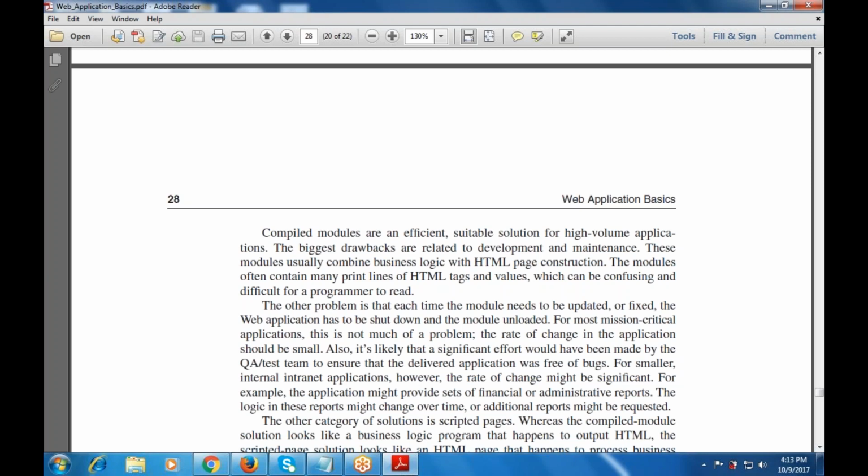But for smaller internal intranet applications, the rate of change might be significant. For example, the application might provide a set of financial or admin reports, and the logic in these reports might change over time, or additional reports might be requested. So these are requests that can be made for internal applications, external applications, delivered applications, as well as a new product or new policies that can be supported.